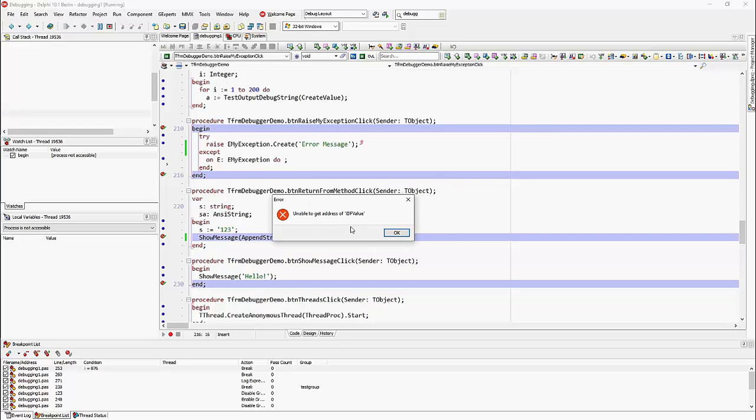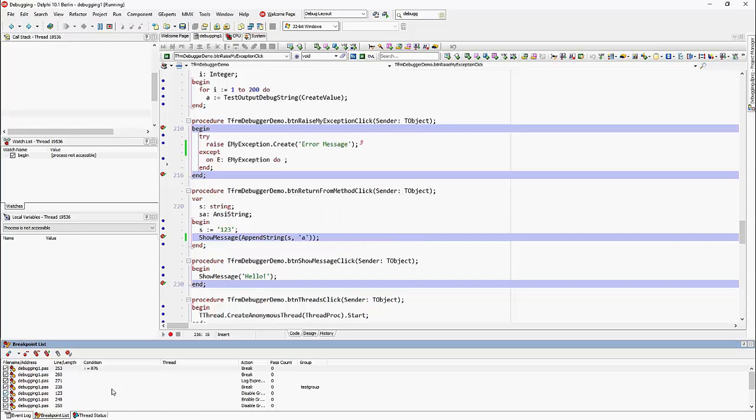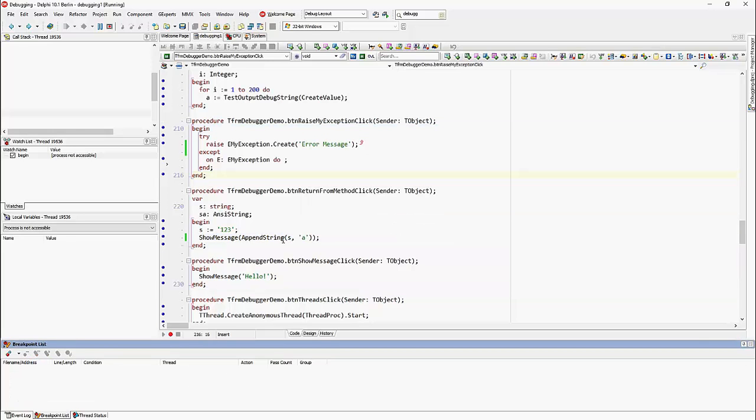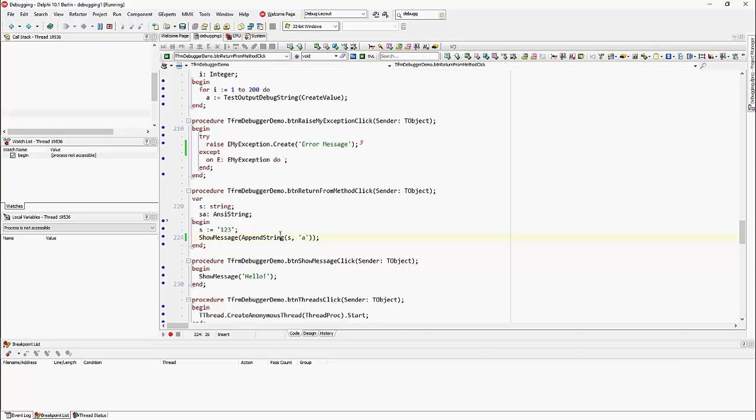I got this error because I cannot set up my data breakpoint, which is still in the list. And I can also delete all my breakpoints. Use it with care because you cannot undo that.